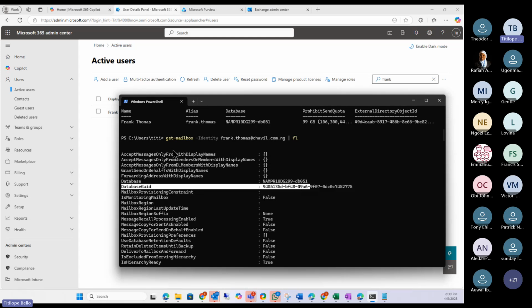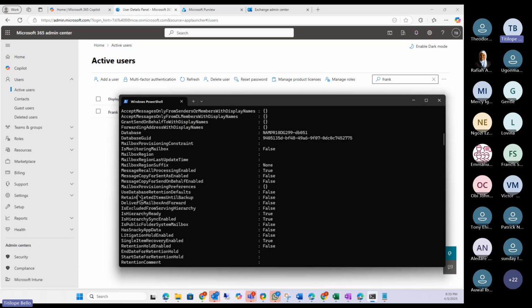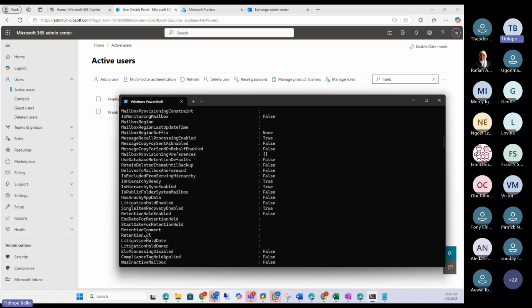And then just before we go to that, you can see accept messages only from, with display name. Messages from with display name doesn't mean that if somebody sends an email to this account and it does not have a display name, it will not accept it, or it will accept it. So it's not enforced, right? It's just there. But you can set it if you want to limit who this user can receive email from. Okay. Let me see the email address.